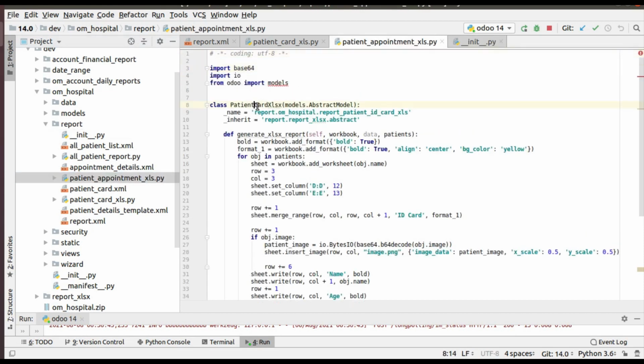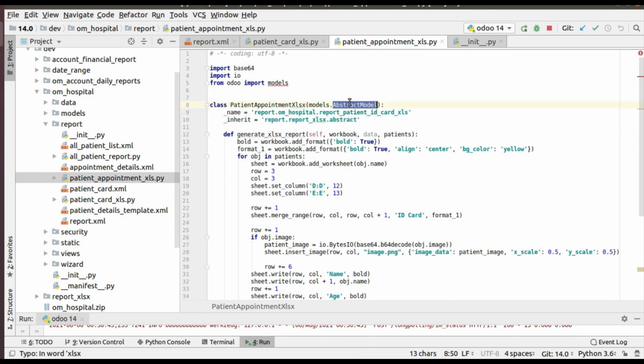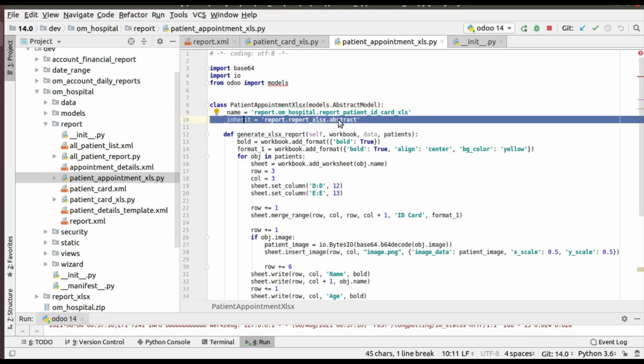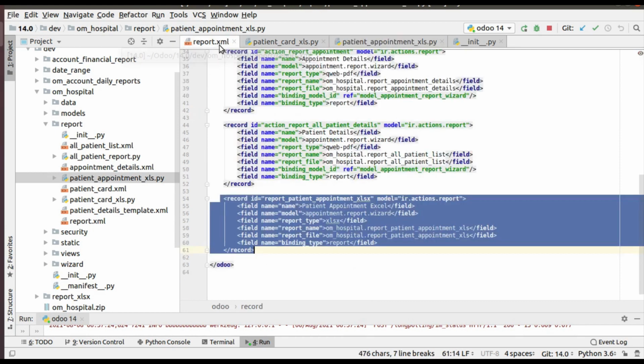Now I have to make some changes here. I'll change the class name to patient appointment XLSX. So I have changed the class name like this, models.AbstractModel. You have to define an abstract model, and then you have to inherit this also. So when you are defining a class for generating an Excel report, you need an abstract class, and I have given the name like this. Then you have to inherit report.report_xlsx.abstract. You have to inherit this also, and you have to specify the class name like so. The syntax is what you have given here.